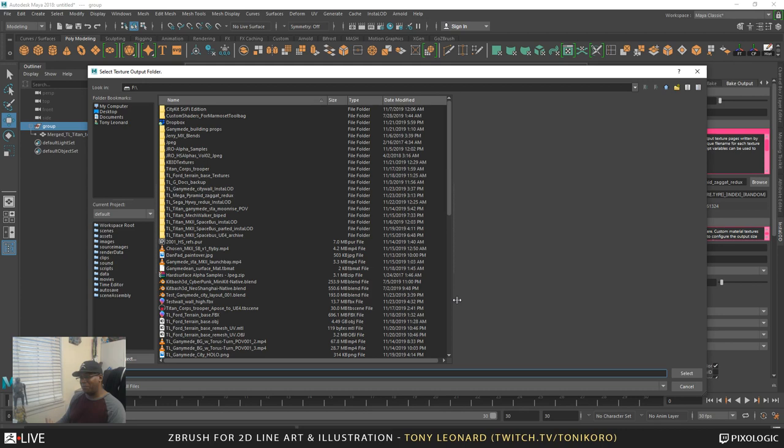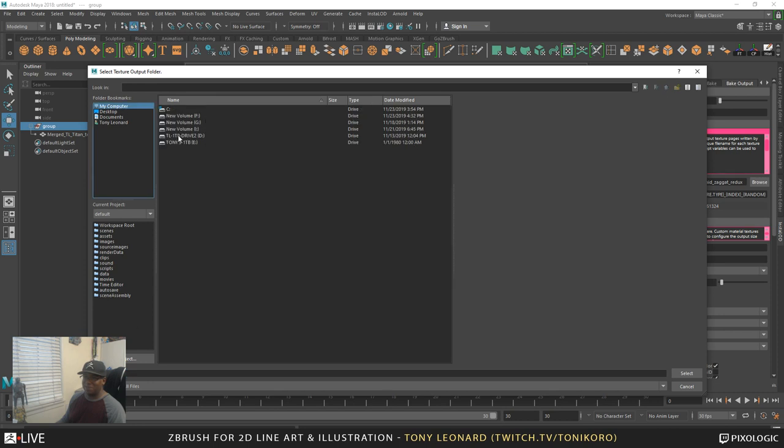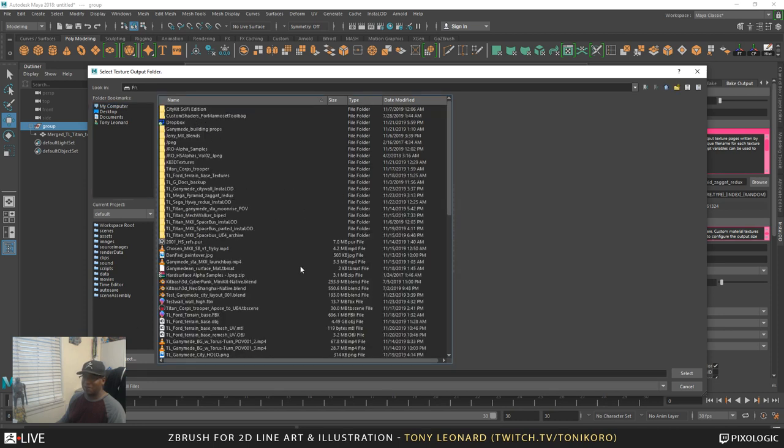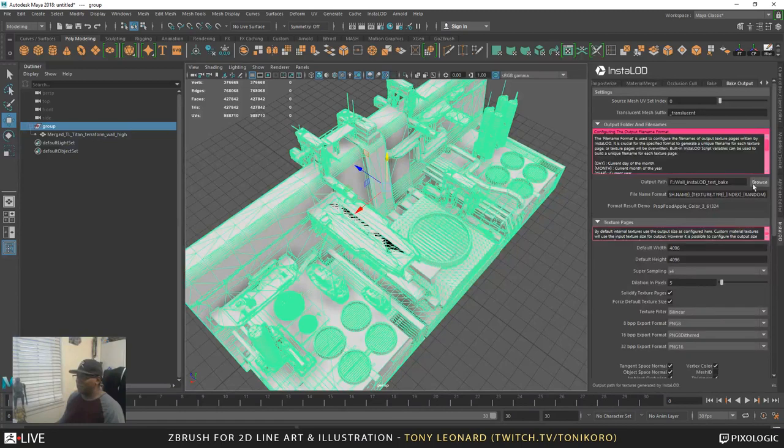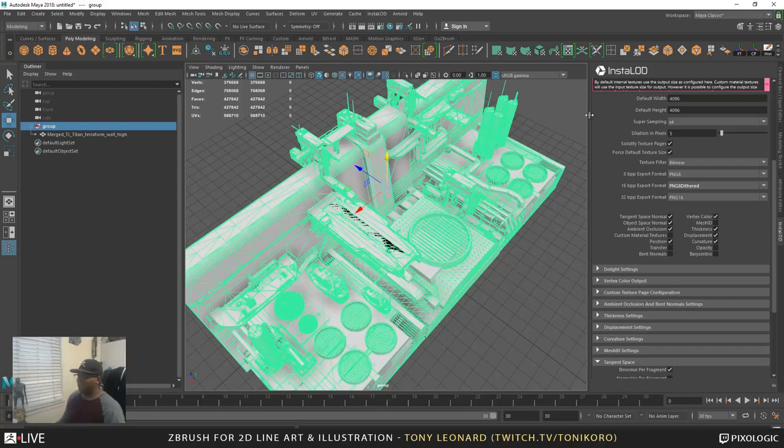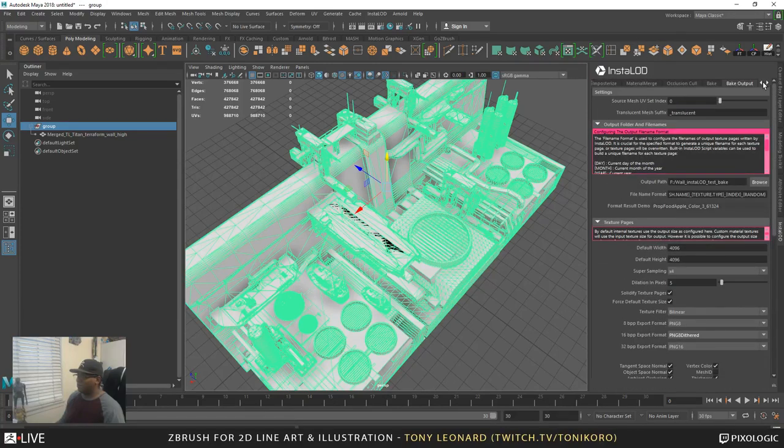If I do run it, I could probably take a look in advance. So let's do that. I'll just navigate to where I'm going to save it, and I'm going to go into my hard drive here. I'll make a new folder, and I'll say wall Instalod test bake. Right? And I'll just select that one. And so now it knows, once it bakes, where all of the maps are going to go, right? So I think all of the settings are pretty good.